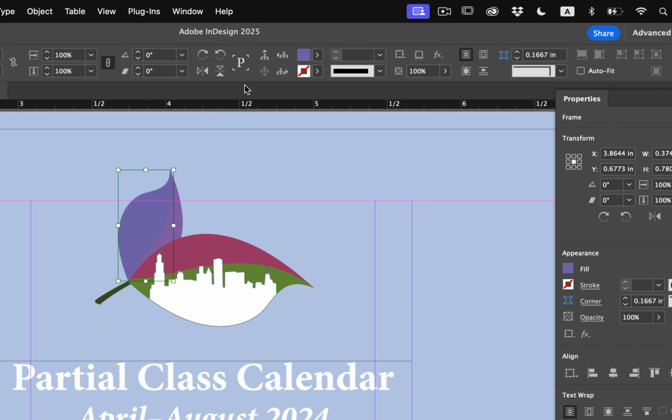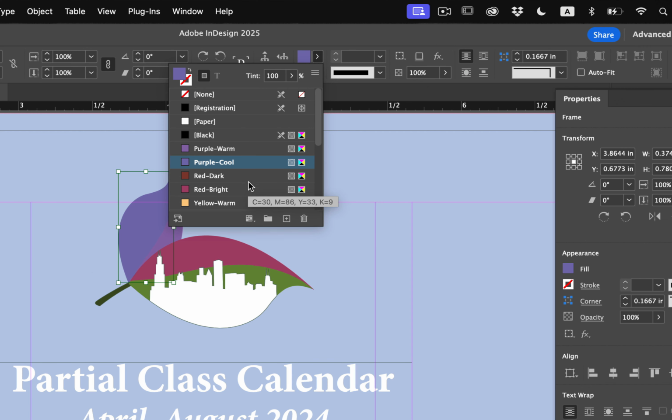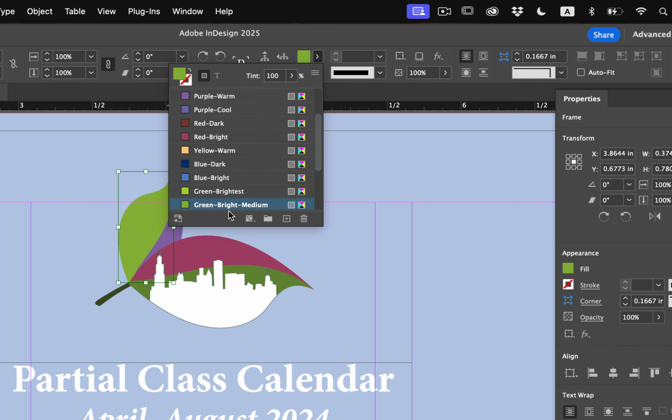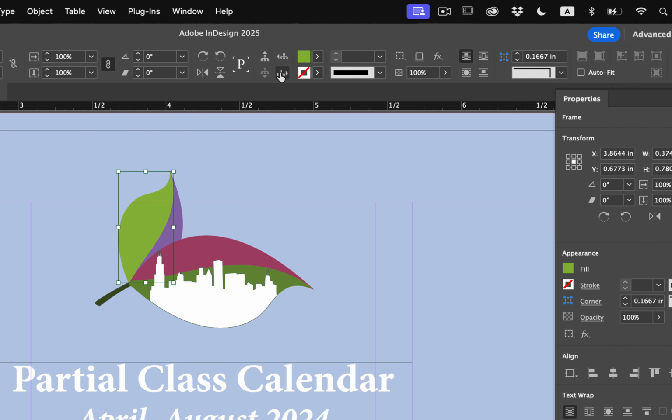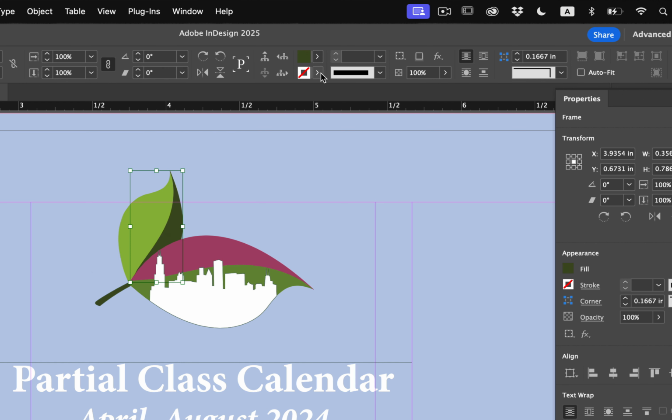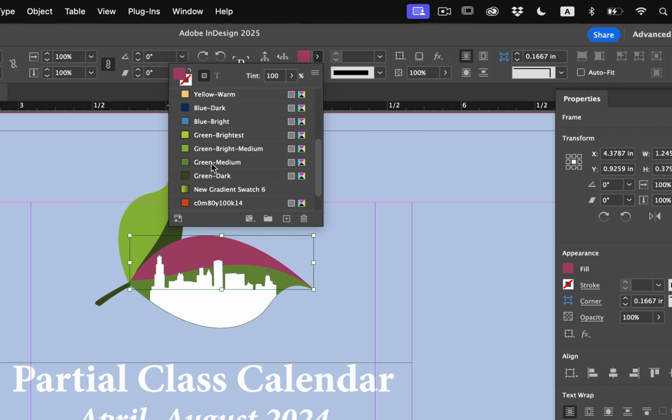We want to change that color to be a light green. So open up your fill color and let's do green. Let's do a medium greenness. Let's choose the next one. This will be a dark green. Let's choose the next content until we get the purple, and that can also be a medium green too.